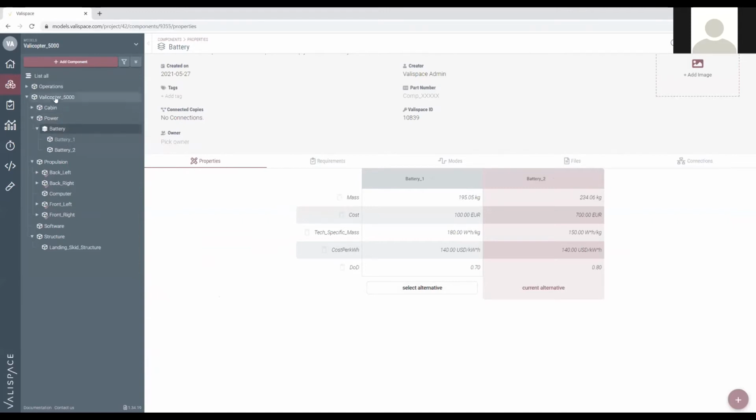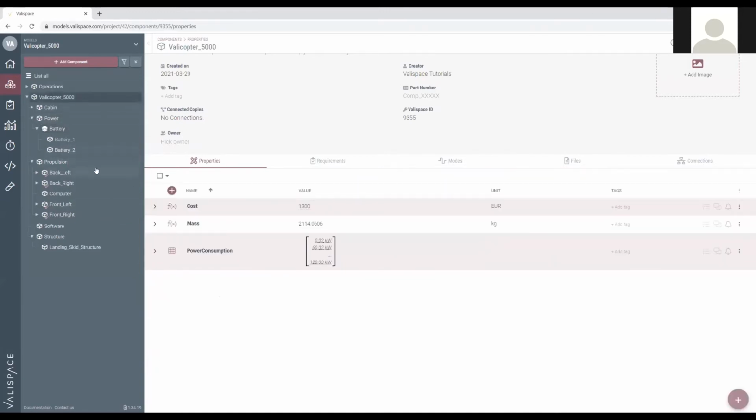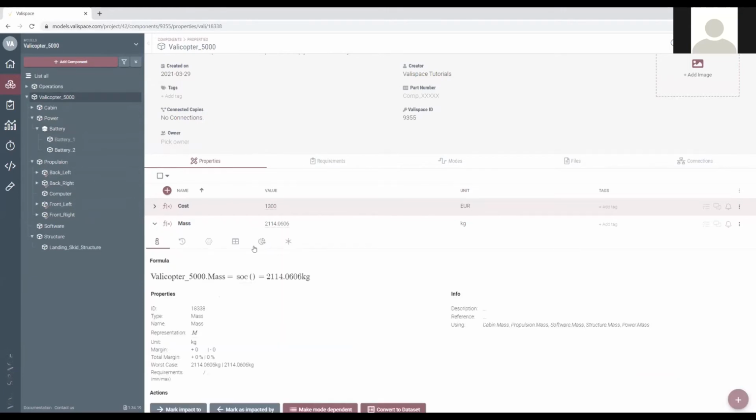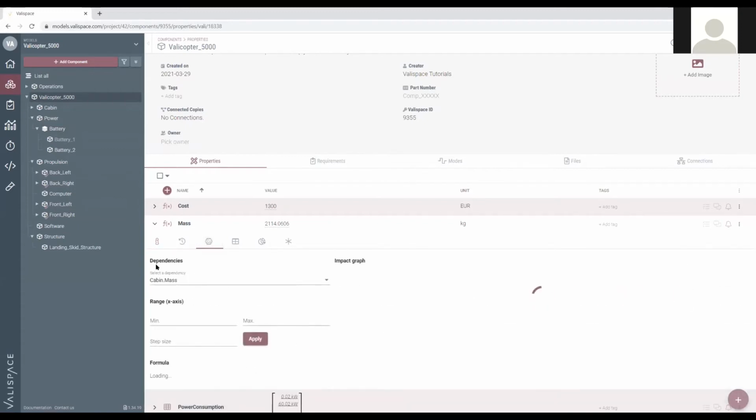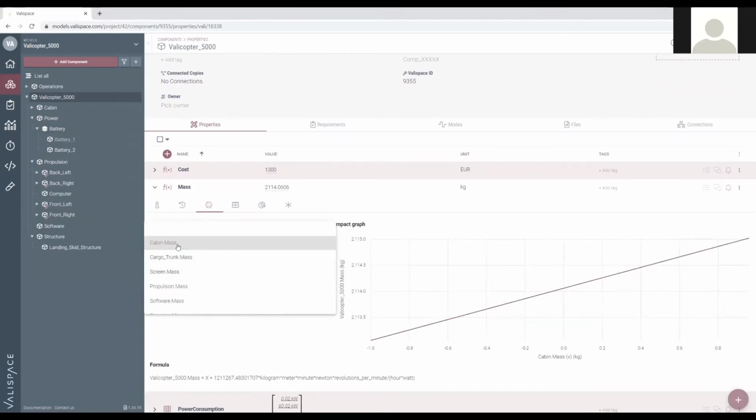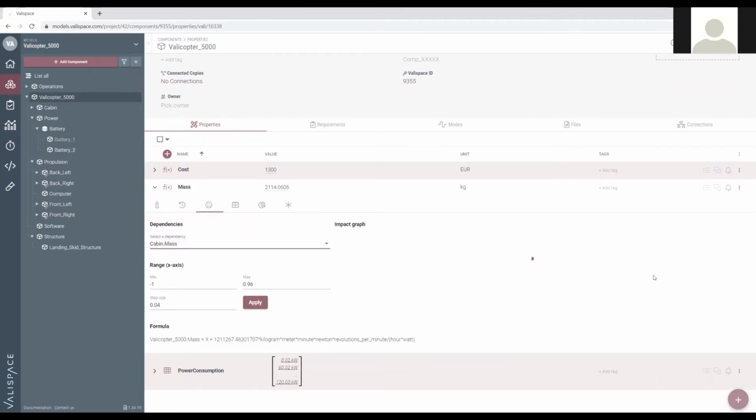Another feature that can be quite helpful for you to understand how your system is impacted by changes is the sensitivity analysis. On each property in Valispace, you have this field here for the sensitivity analysis that allows you to select other dependencies. So any lower level dependency, it doesn't need to be an immediate value, and you see in a graphical way how changing a specific property will impact overall.